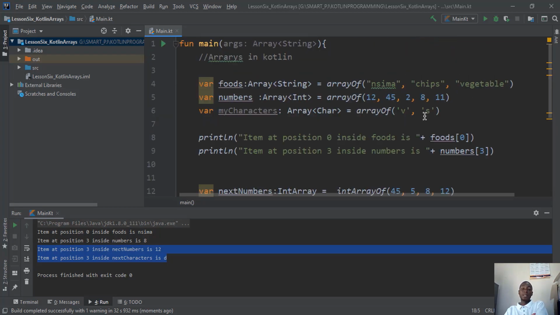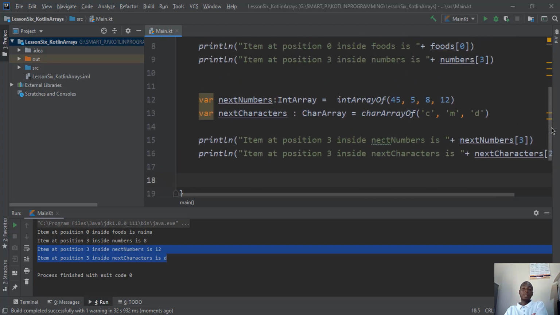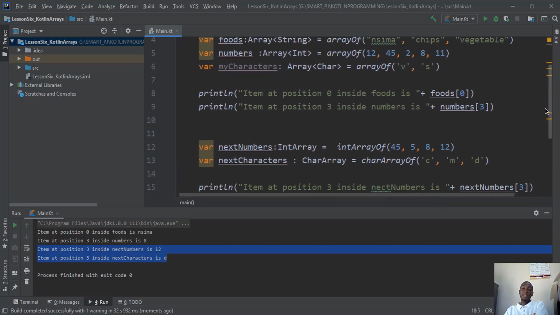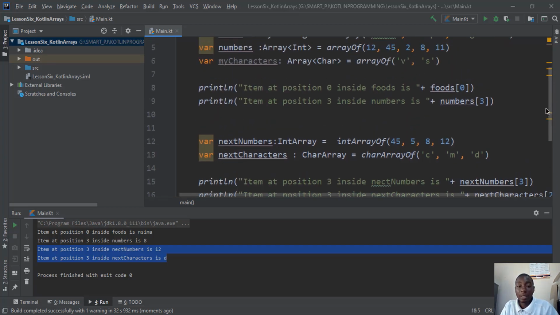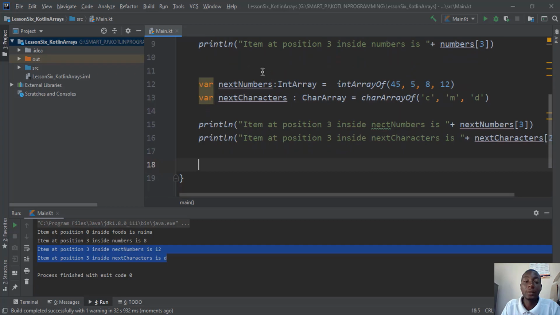Basically that's how you can write arrays in Kotlin. It's easy, guys. Don't fear. It's as simple as eating porridge.